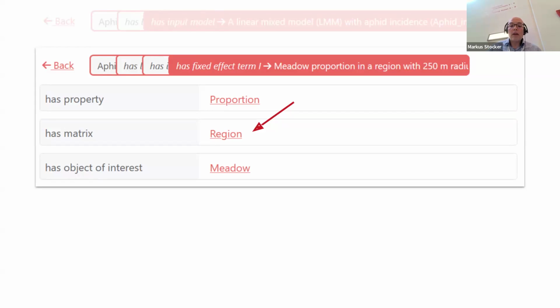So I'm looking at the meadow proportions, the proportion of meadow as a field in a region of 250 meters in radius. This is a case in agroecology. So the meadow proportion has an object of interest, in this case the meadow as a kind of field, and has a matrix that will be the region, right? And we are looking at a property of the proportion of meadow in this region.